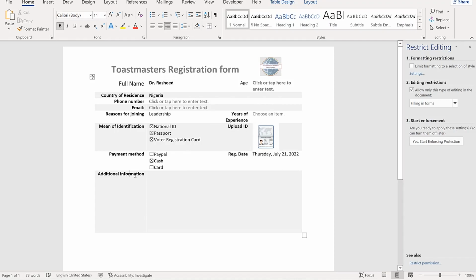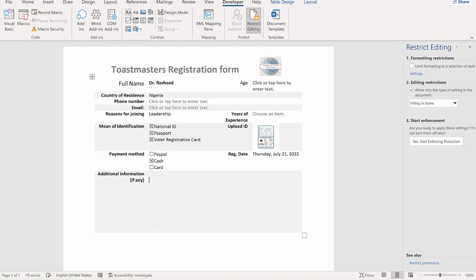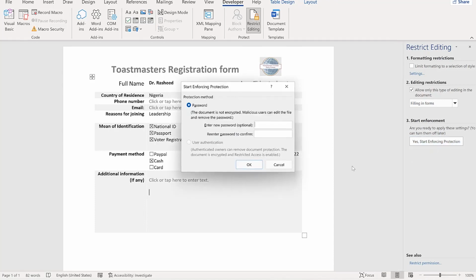You can edit the content, you can edit additional information. Maybe you can put in a bracket, if any. And maybe here you can add the same. You can come to developer, and then you can just add a long text. So once you're done, you can still restrict permission if you want. You can, yes, start enforcing protection, and the form is going to be protected just like so. So you just put the password again and it is done.